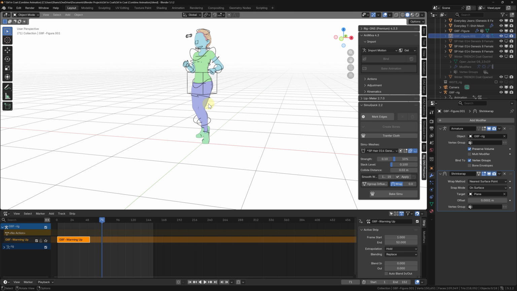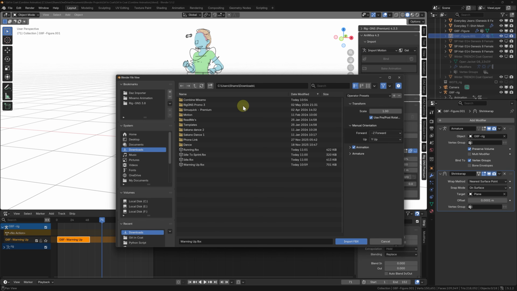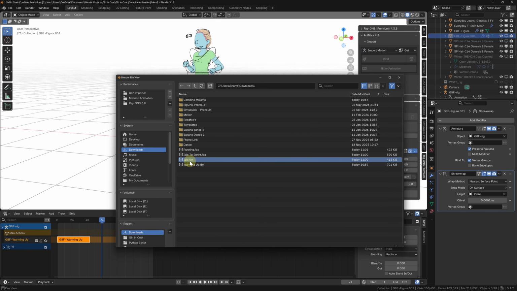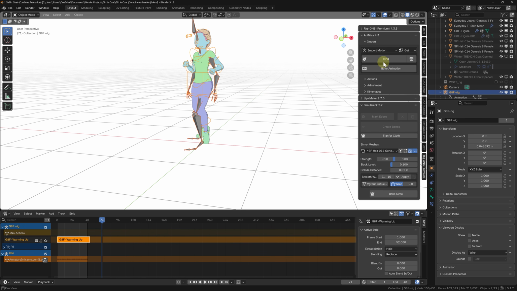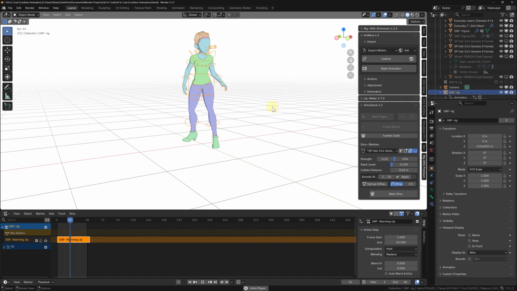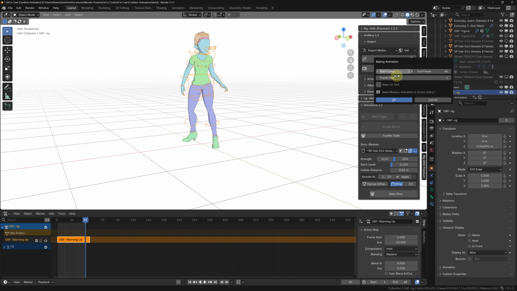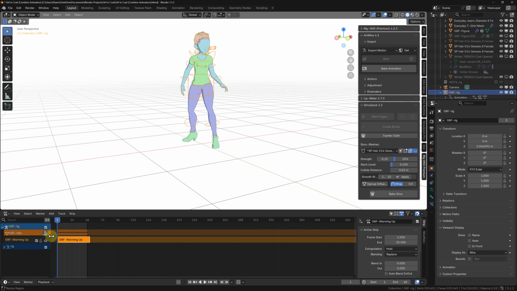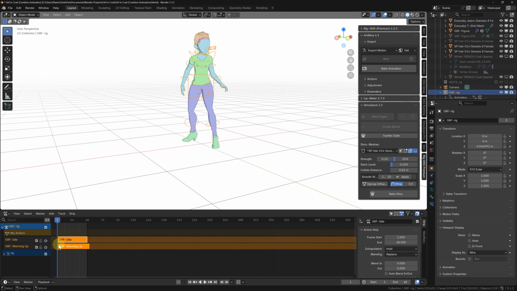So now I'll import the second animation by going to import motion, FBX motion, and then select idle animation. With that imported, I'll click bind, play the animation. Of course, nothing much is happening. So I'll just go ahead and click bake and then click OK. Alright, so I'll click push down to have that as a strip.